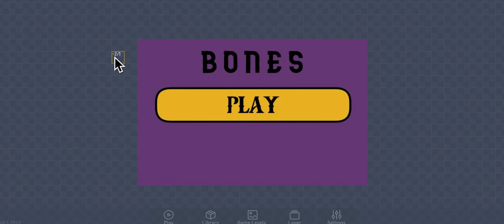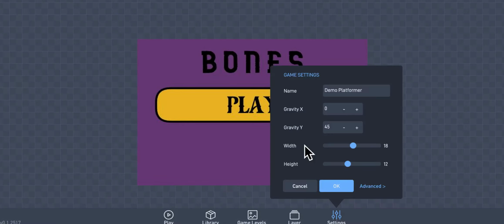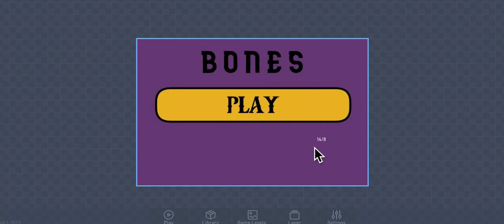And because we knew from the game settings the width and the height, and if we got it right, everything now fits. So that's pretty cool. Okay, so all I have to do is make this play button here interactive so that when the player clicks their mouse on it, it then takes us to the first level.